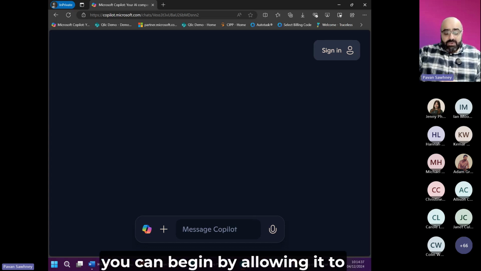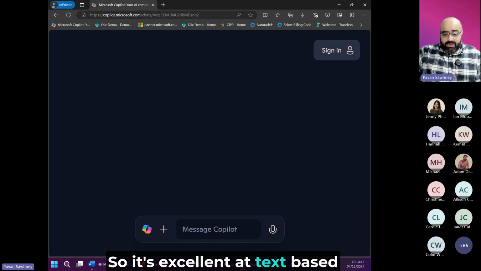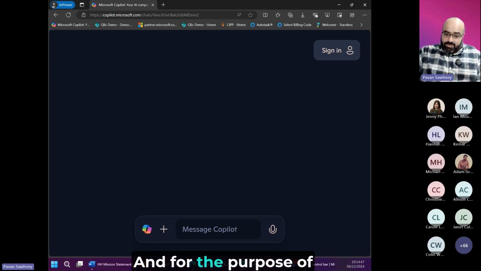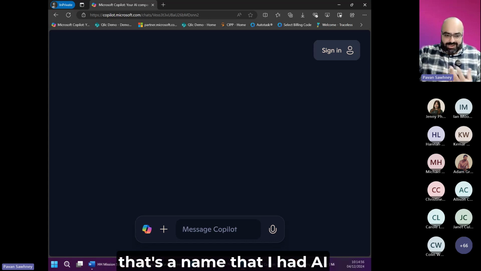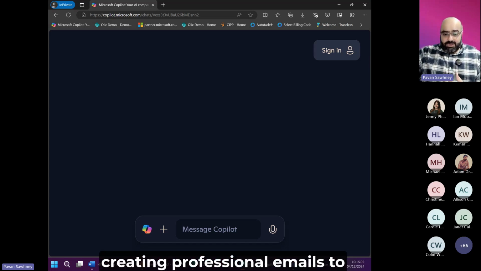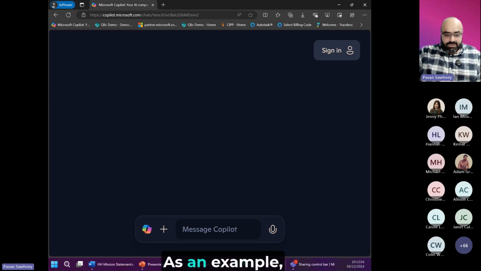So for example, you can begin by allowing it to assist you in drafting emails. It's excellent at text-based tasks and can do things like help you draft emails quickly and efficiently. And for the purpose of this demonstration, I'm actually going to be working on an example. Let's say we're starting a new mental health charity today called Hope Horizon. That's a name that I had AI generate for me while I was doing my prep work. So Copilot can assist in creating professional emails to potential donors and partners, as an example.